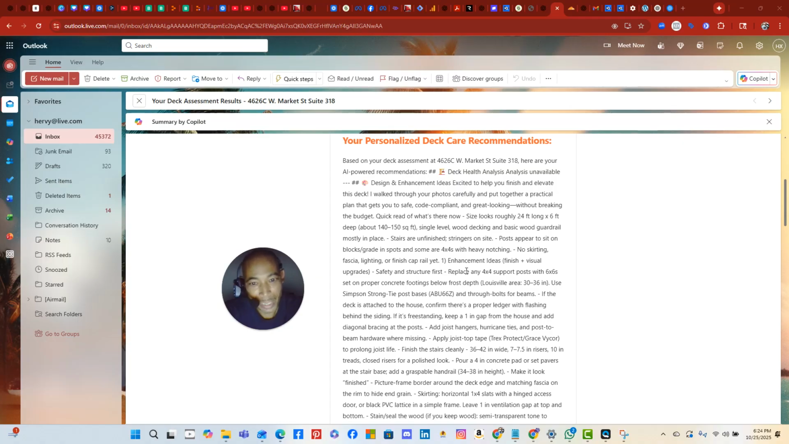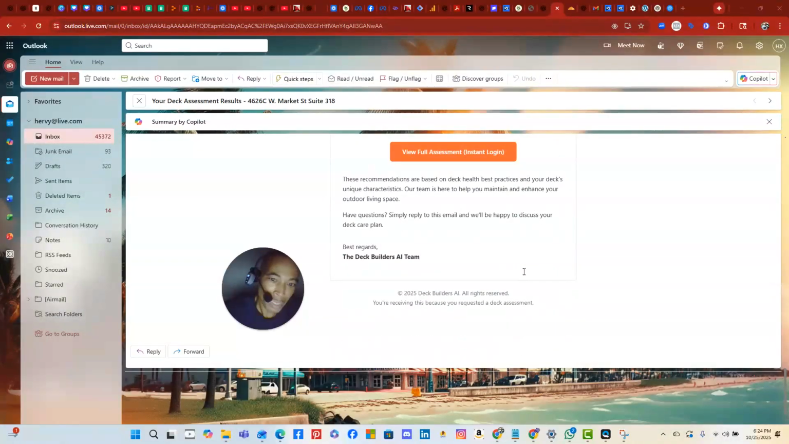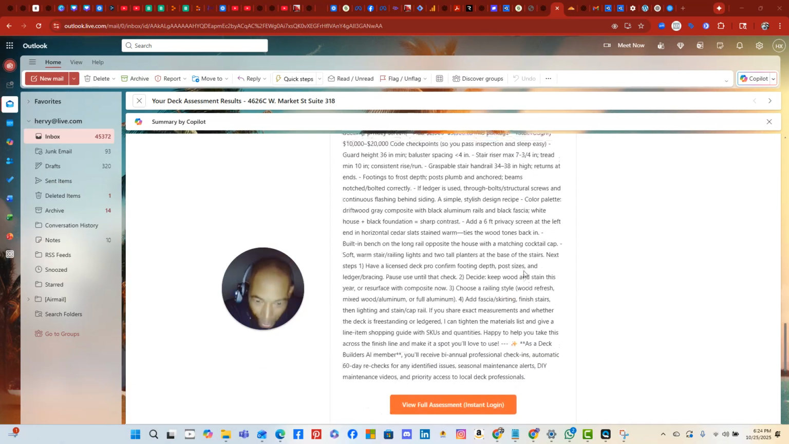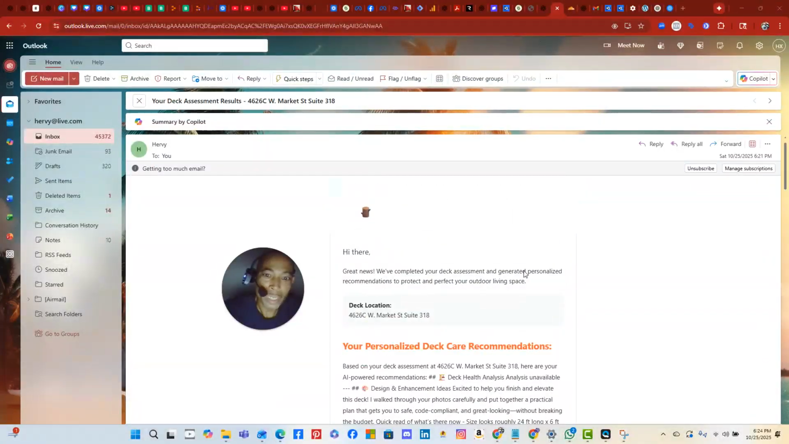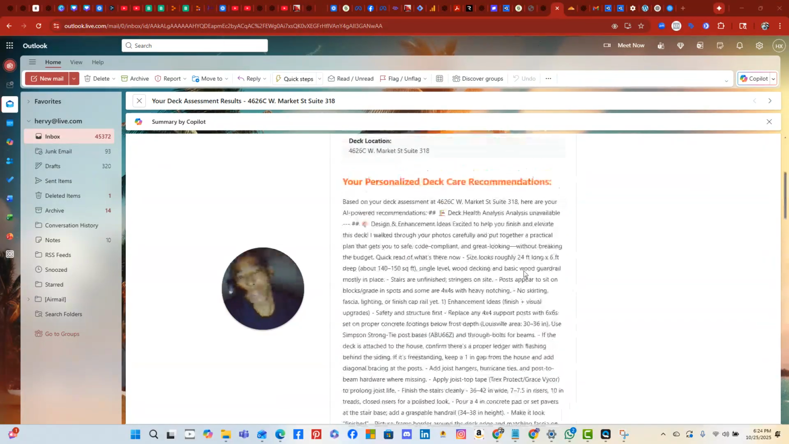Stairs are unfinished. Hey, I like it. It's looking at the photos now. Basic wood. All right, we need to... Are the images available? The images should be in here with it, so the person can refer back to it based on what the recommendations are saying. Stairs are unfinished. Stringers on site.